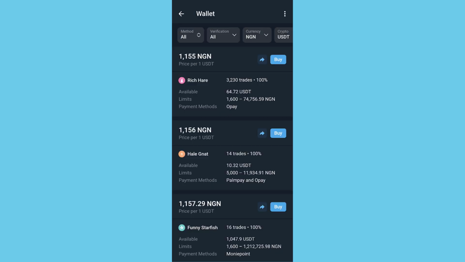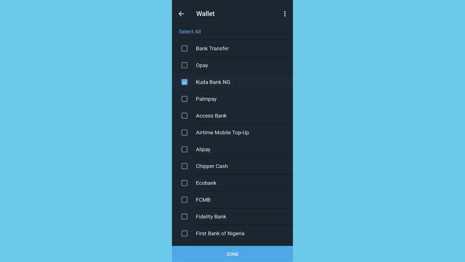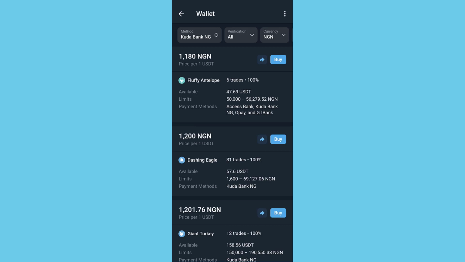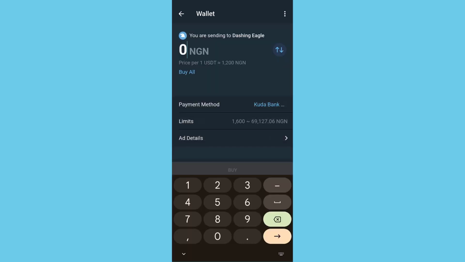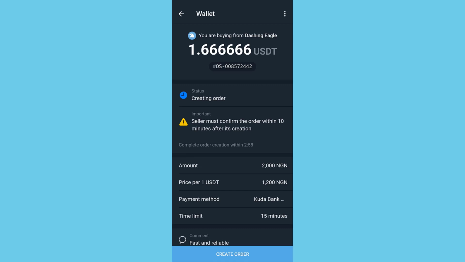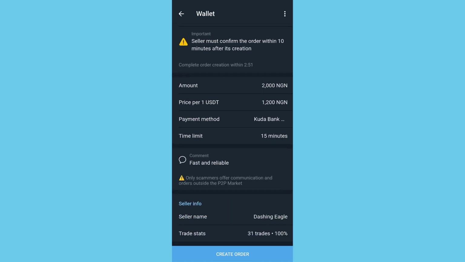So now the method we are using is Kuda, and then the currency is Nigeria. So now let's look for this person. Let's purchase 2,000 naira from this person. So let's go with 2,000 naira. Then you click on buy. So now 2,000 naira will get you 1.666 USDT. So now this is what we want to do right now.